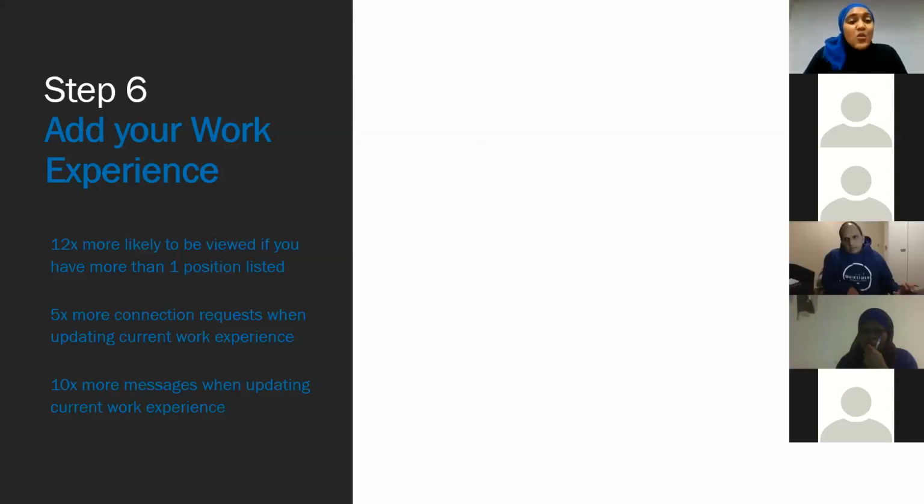So you are 12 times more likely to be viewed if you have more than one position listed. So make sure you list all your work experience, even if it's internships or part-time work or anything like that. Even if it's jobs that you did at the same time. So if you're doing dual jobs, add all of those.